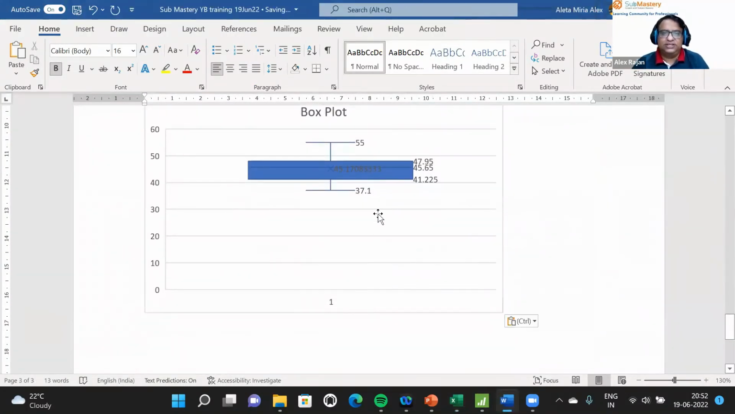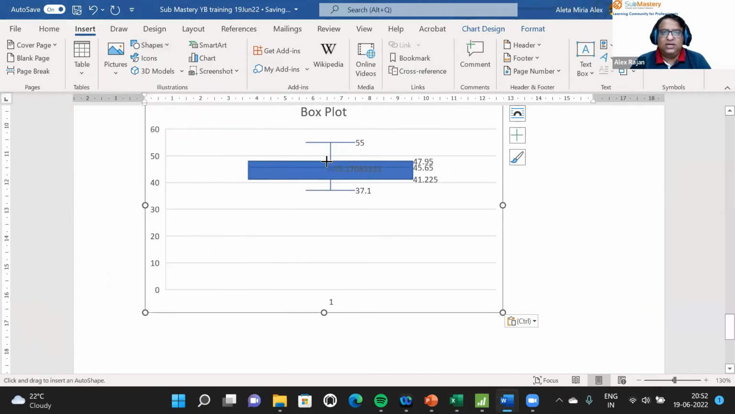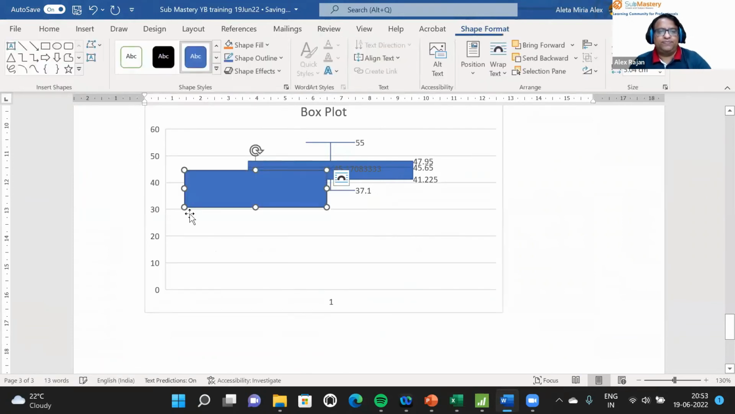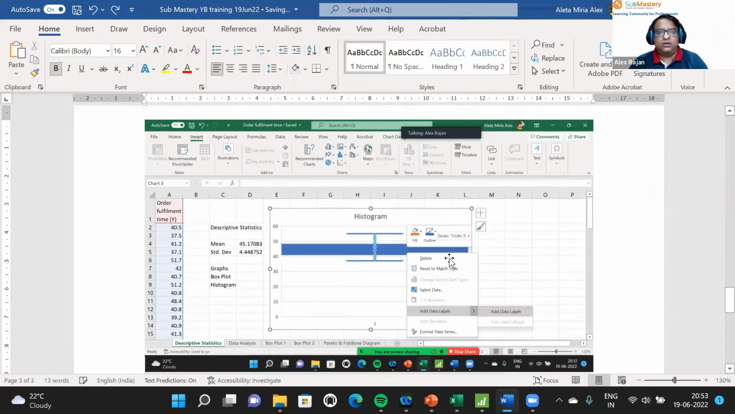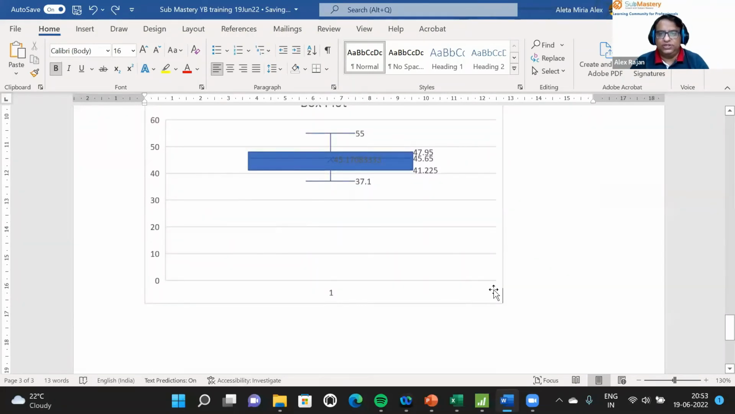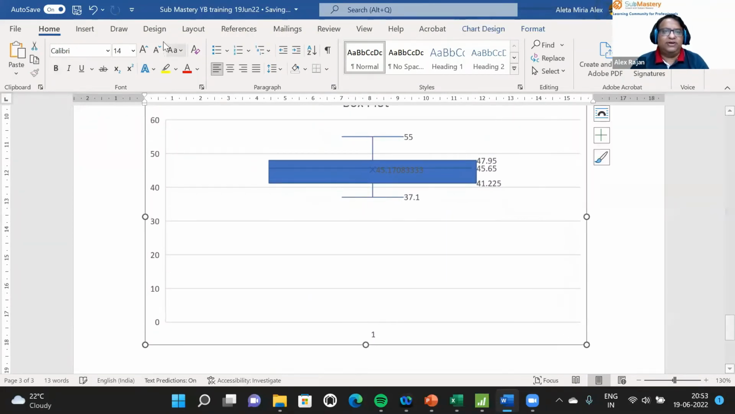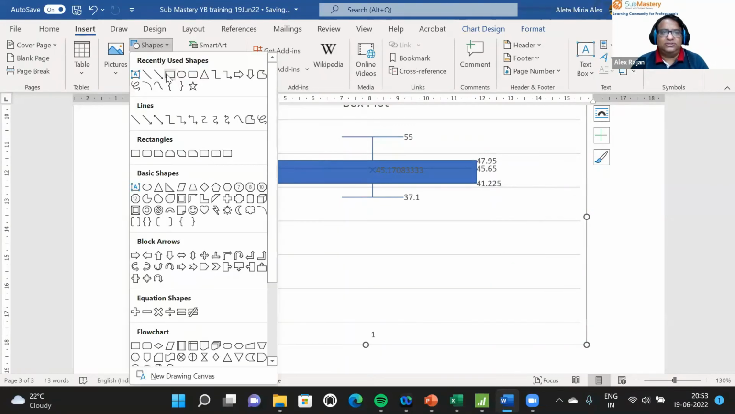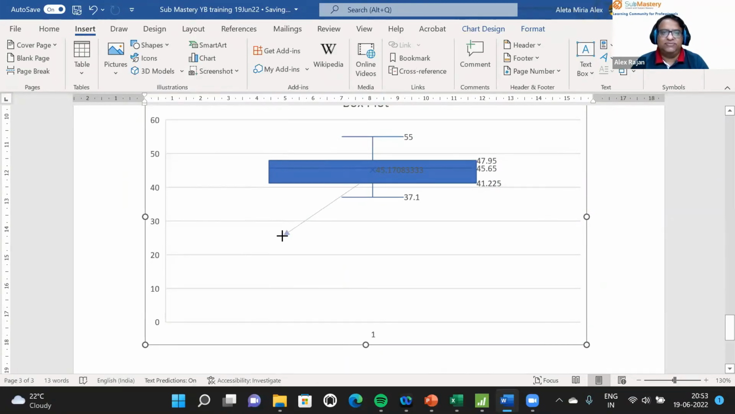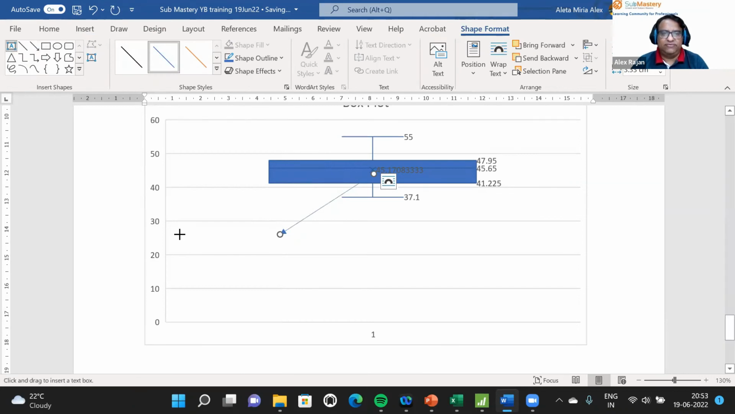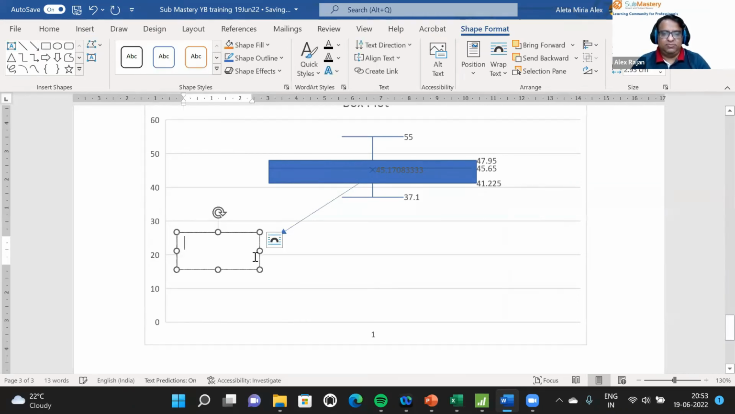So here we can see that the minimum time for order fulfillment is 37.1 days, and the maximum is 55 days. And the 45.17 that you see here is the mean value, or the average value. The mean or average is given there.